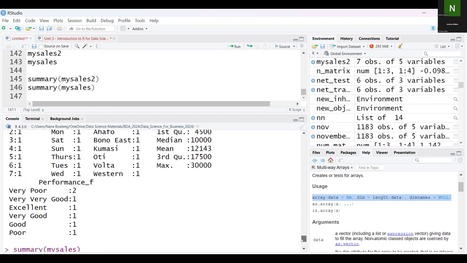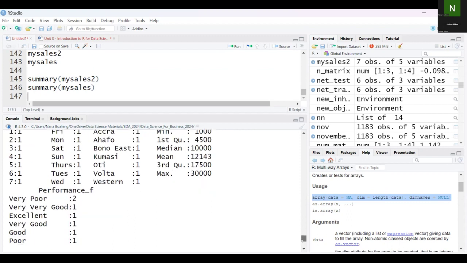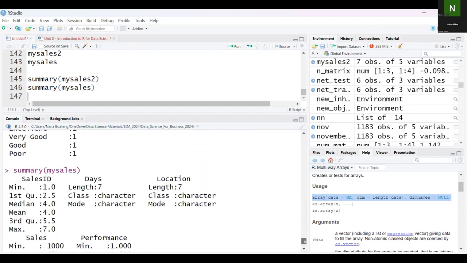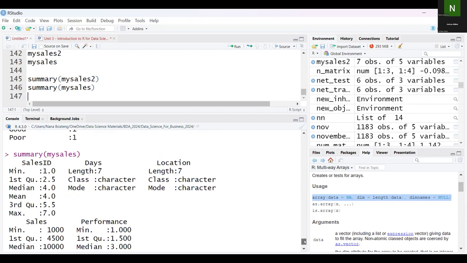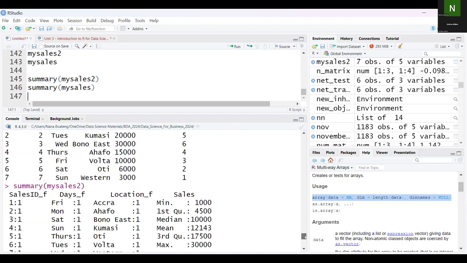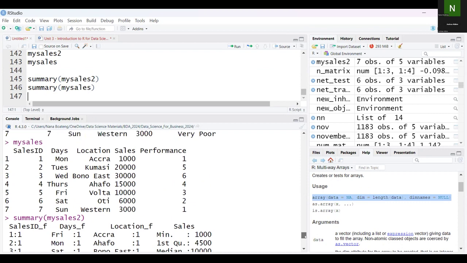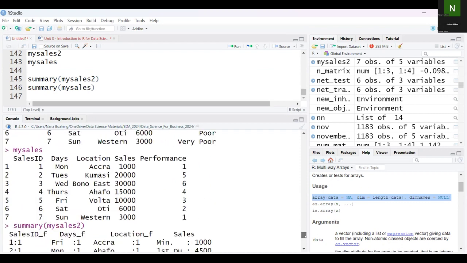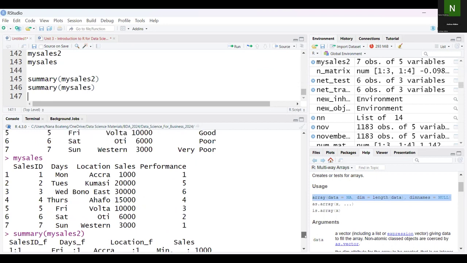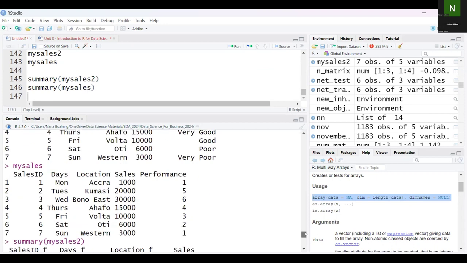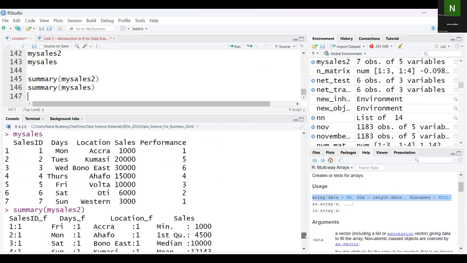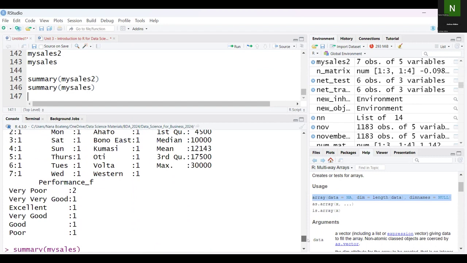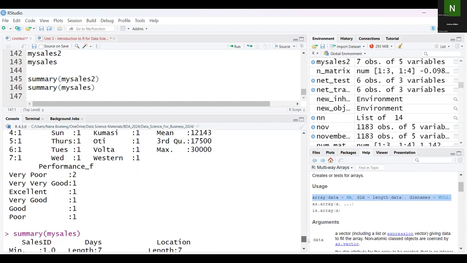The location too, all of them appeared once. But when we compare it with my sales, the one which had not been factorized, you see that it was just saying that it was character, no insight in the information. So you see the difference. For performance, in my sales it was just giving us 1, 2, 3, 4, 5. When we come to my sales 2, you see that now performance is telling us that very poor has appeared twice, very good appeared once, excellent appeared once, good appeared once, and so forth.